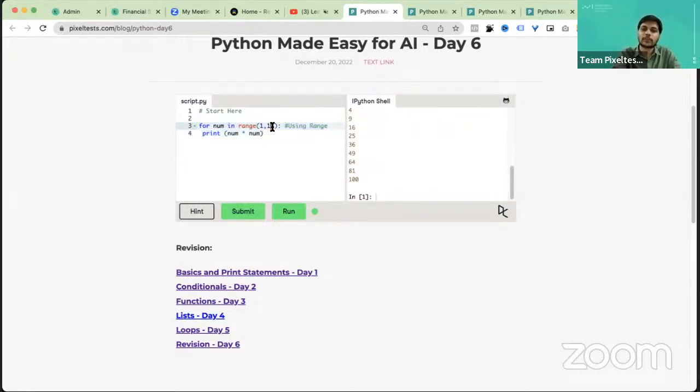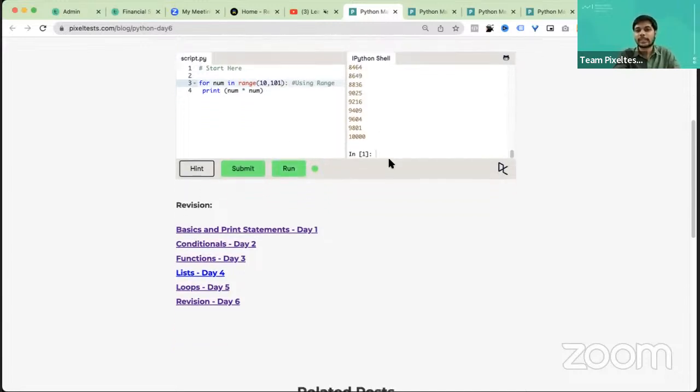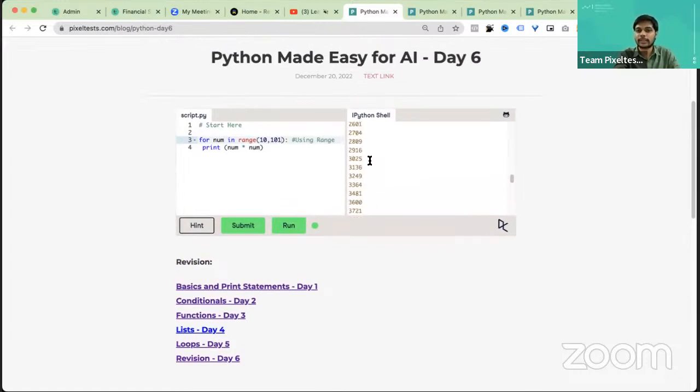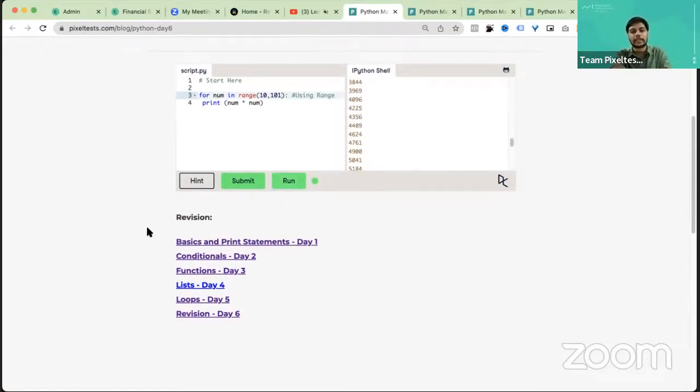And this could be large also. If I want something from 10 till 100 or 101, if I run it, you can see that it was able to run such large repetitive statements very quickly. And it gave me the square of every number, like 25 square, and similarly, it went forward, right? So this is what we have seen in loops as well, right?